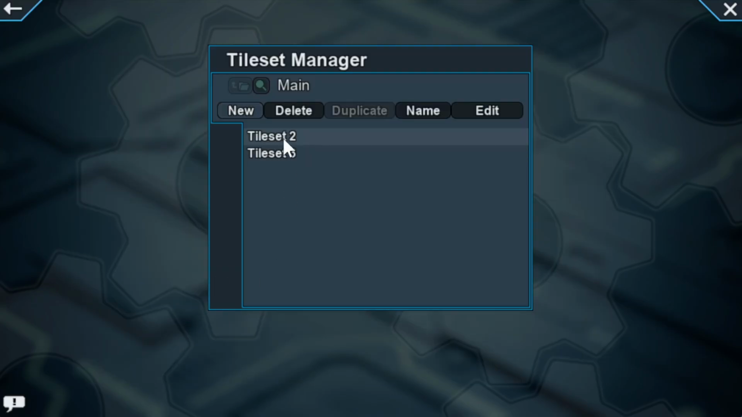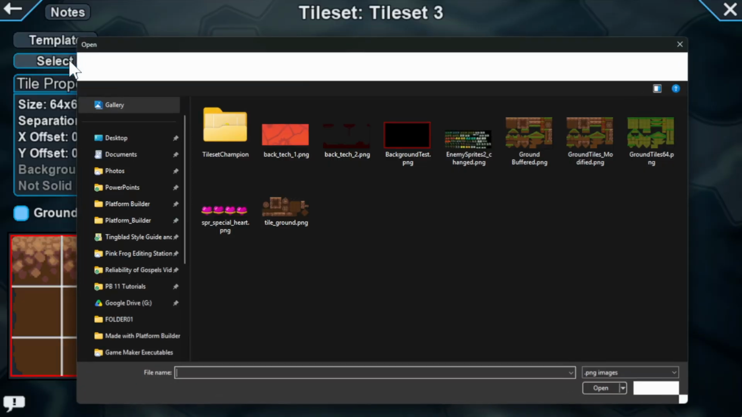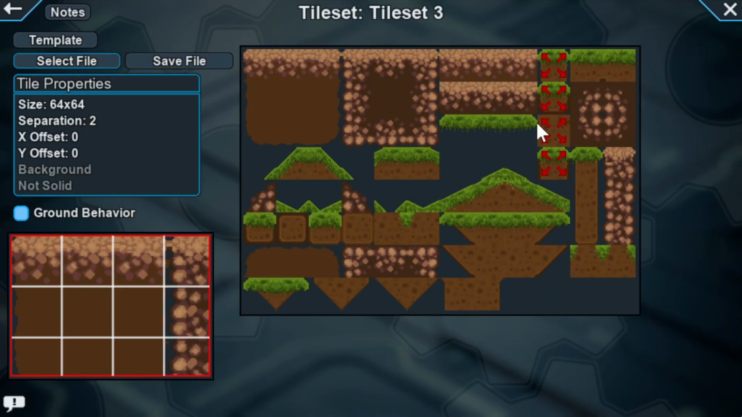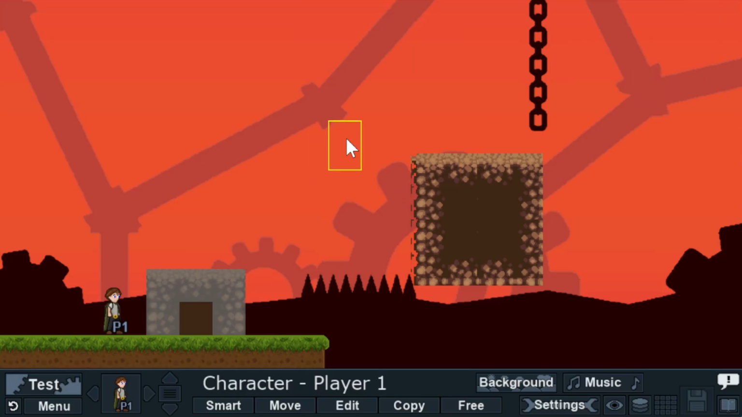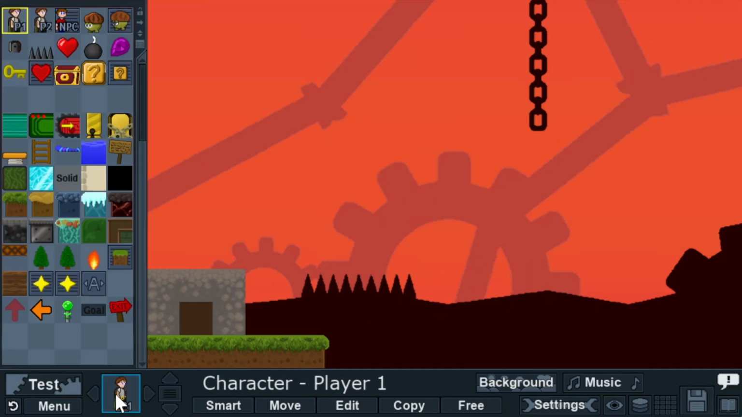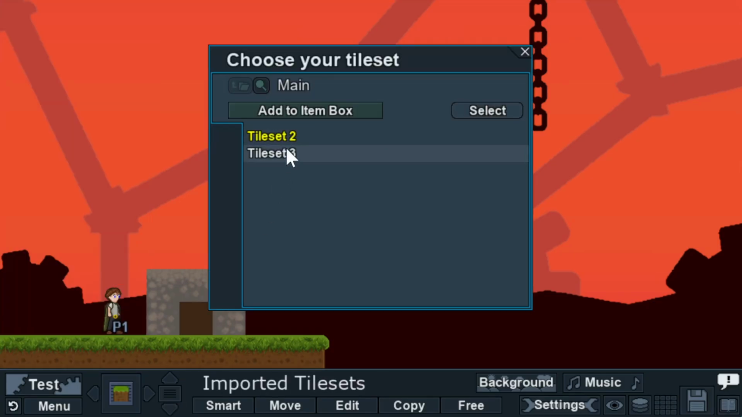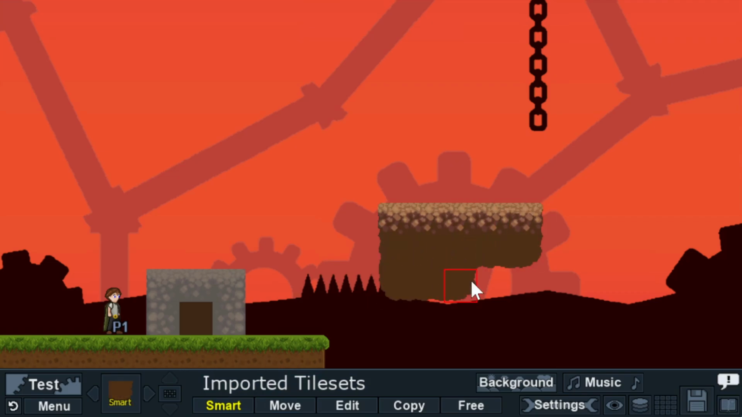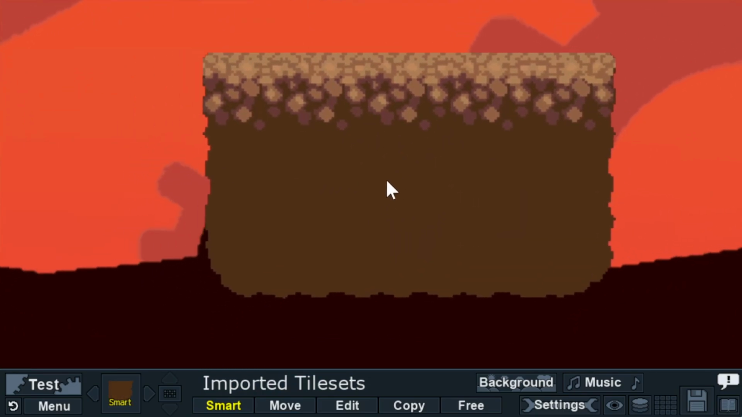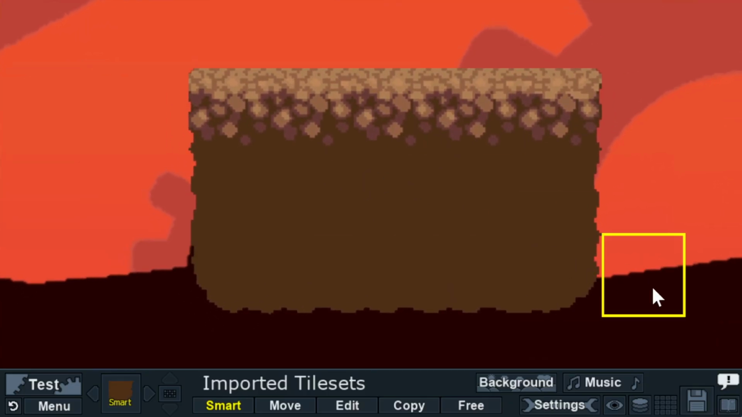Now, back in Platform Builder, we import that tile set, set it up. Since we have a buffer of 2, that makes the whole set offset by 2, and between tiles will be a separation of 4. There we go. Let's go back to the area and try it out. And with our new color buffer, we won't be seeing those lines showing up between our tiles.